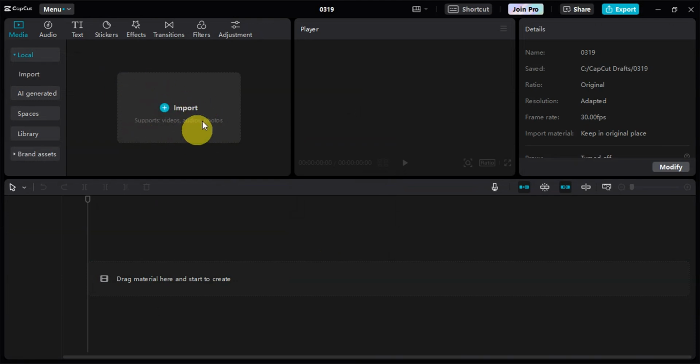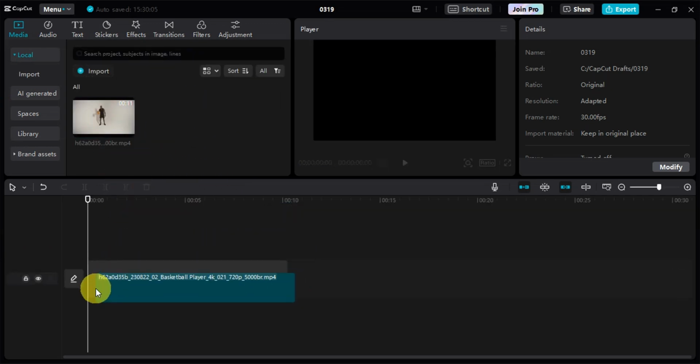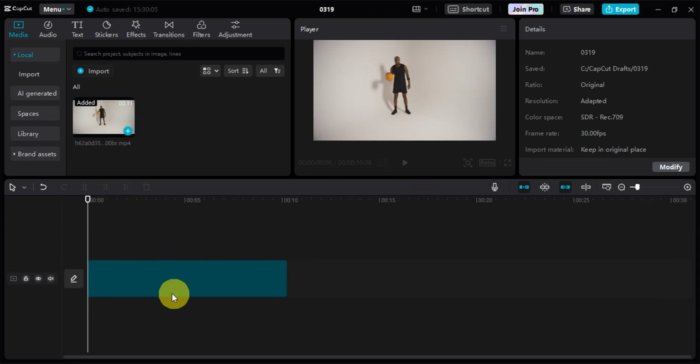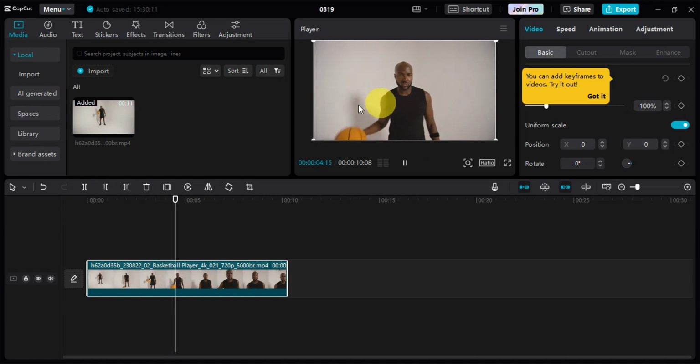So we could simply click onto the import option in here so that you could browse onto the different files that you have onto your device, or you could just simply drag and drop a video in here to proceed. So as you can see, we have simply added that. We're just going to go ahead and simply add this one here onto the timeline so that it should look like this. So as you can see in here, we have our video already added.